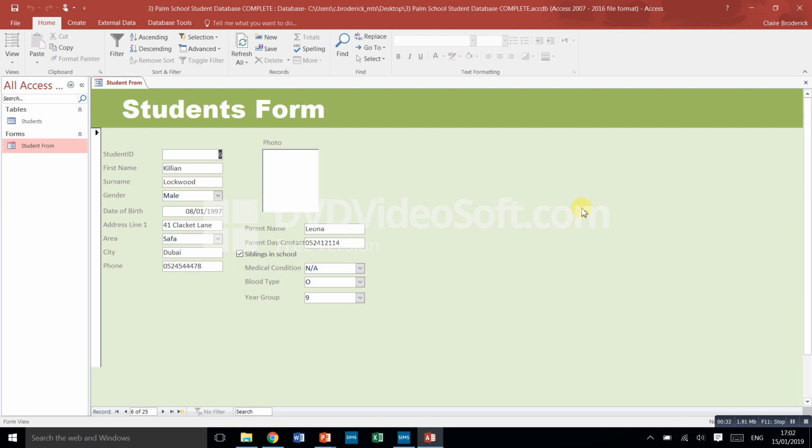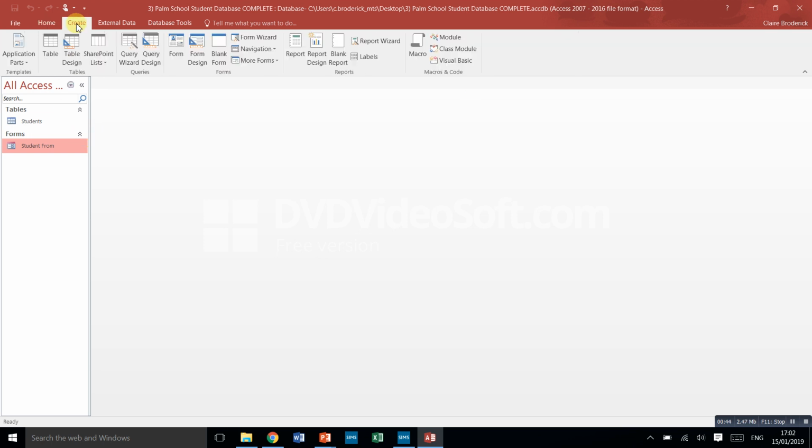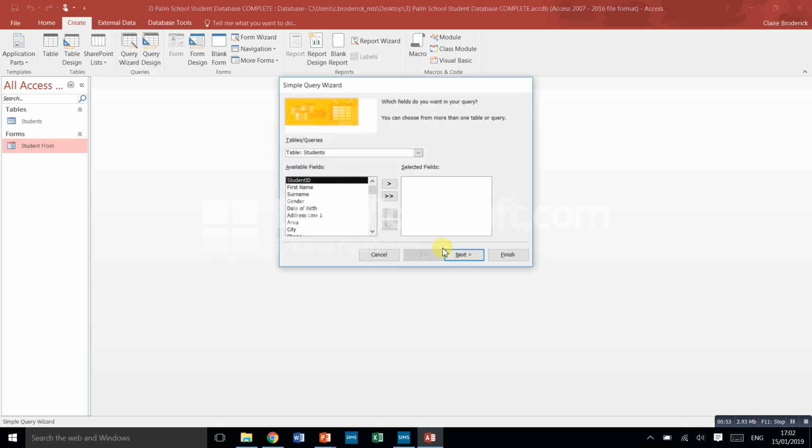Now, obviously, what we want to do next is create queries. So we want to be able to find people from this database who match certain criteria. So let's close that down again. I just use the little X there. So we're going to create these queries by going to Create. We're going to use the query wizard for this. And it's just a simple query, click OK.